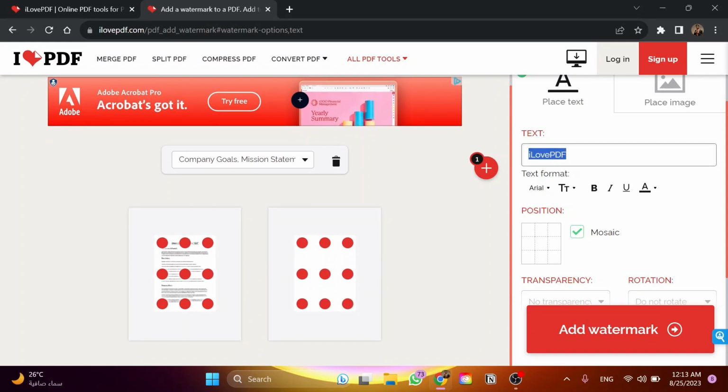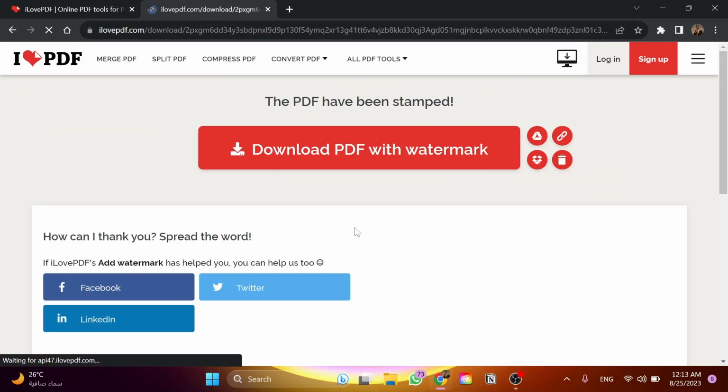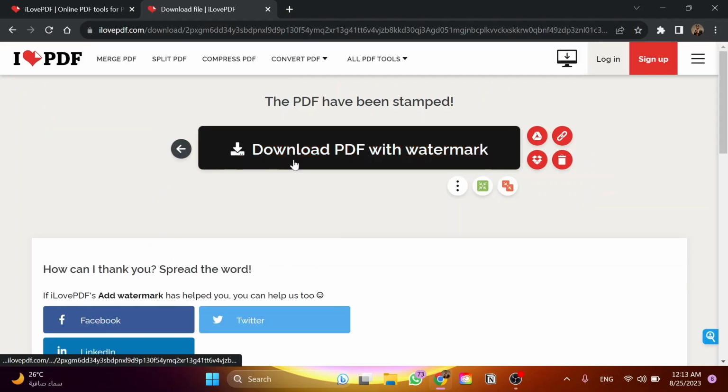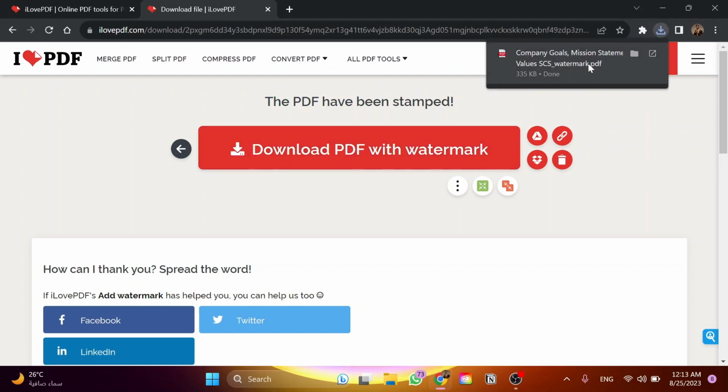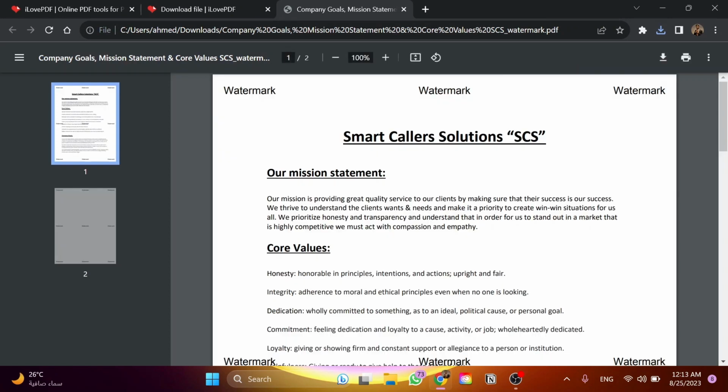So I'm going to choose the text here. I'm going to change it to watermark, and then click on add watermark and wait a few seconds. Here, you're going to click on download PDF with a watermark. Click here and wait a few seconds, and it's been downloaded. Just click on open here to check the PDF file.